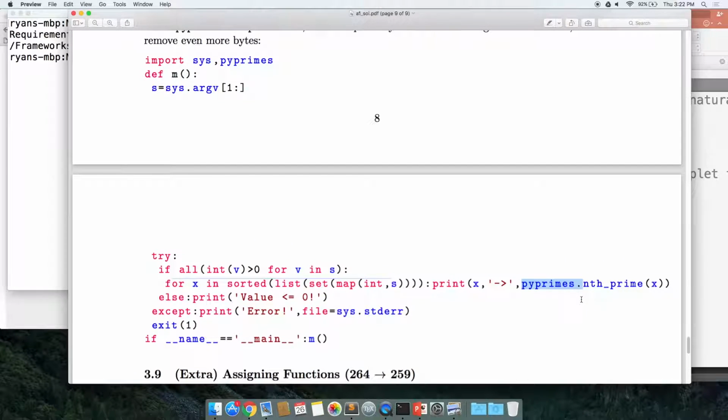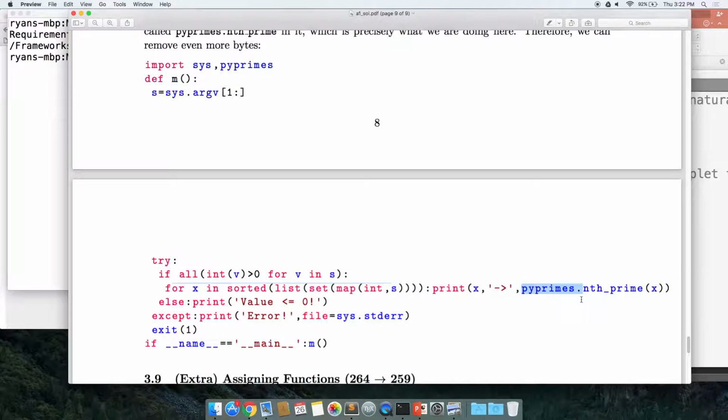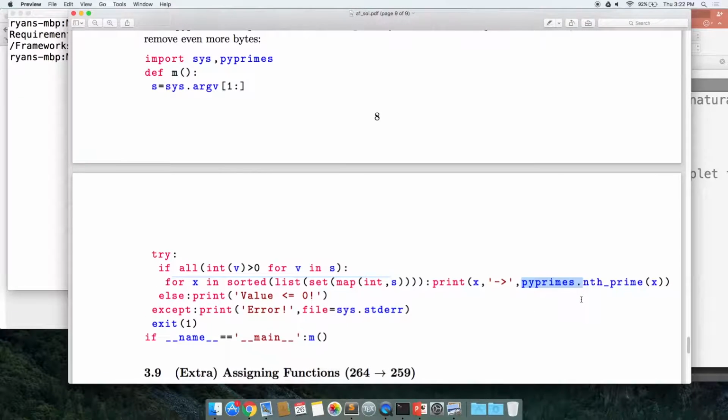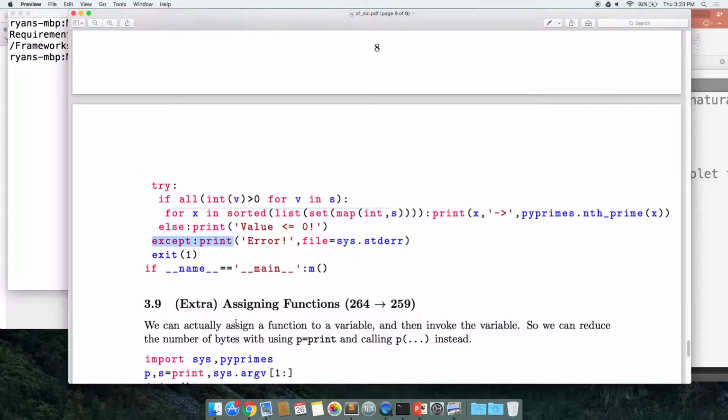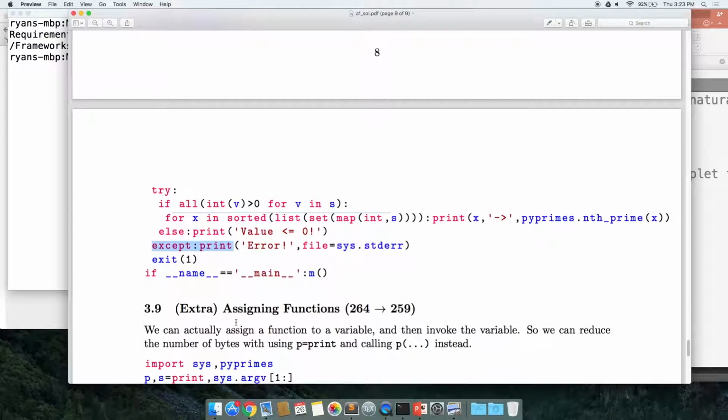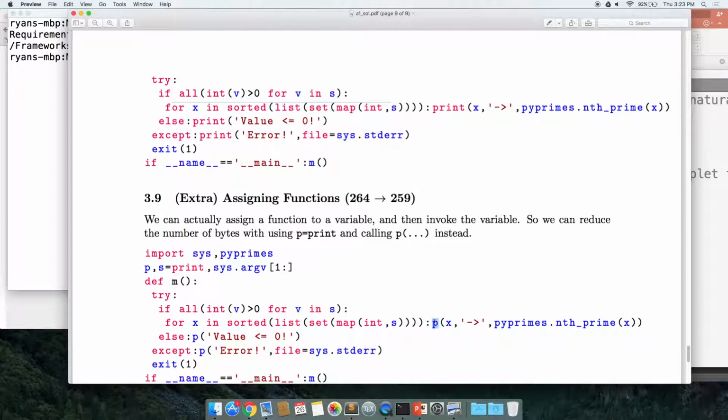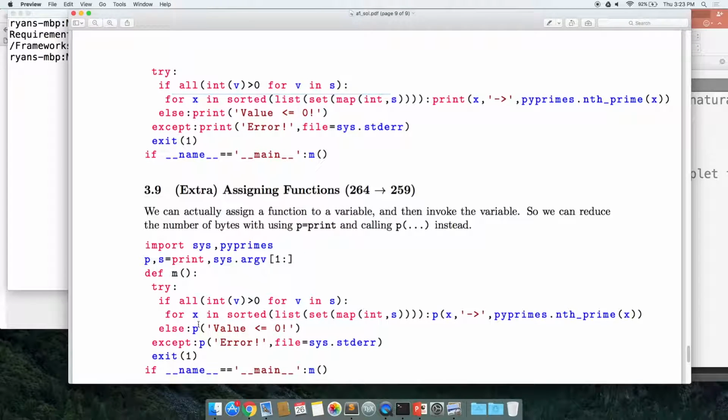A crazy one that I didn't see anyone do, but one thing you can do is, since all variables are objects in Python, all functions are also objects. So technically, you could assign a function to a variable directly. One function we're calling over and over again is print. We call it 3 times. So you can assign p to be print, and then just call p of whatever you want.